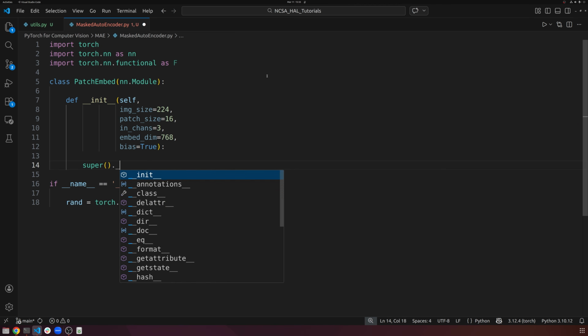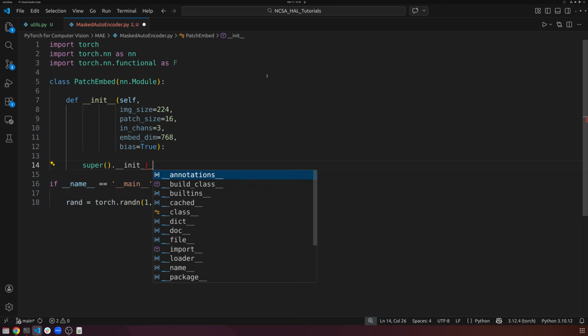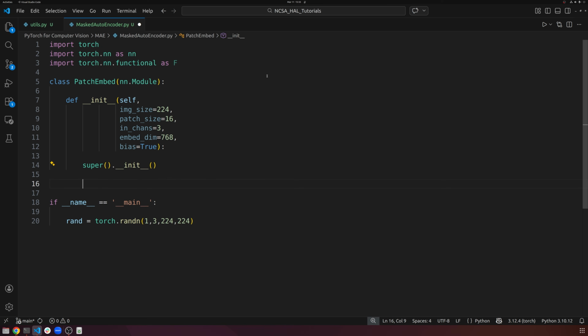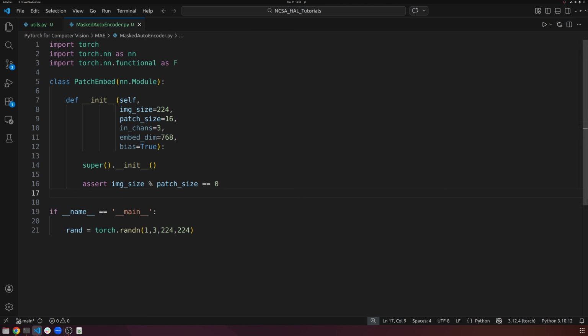So super.init. And essentially this is just a single convolution. So this is relatively straightforward. We're going to make sure that our image size is indeed divisible by our patch size, right? Which it should be. Because our image size is 224 divided by 16, that's 14, so that's fine.